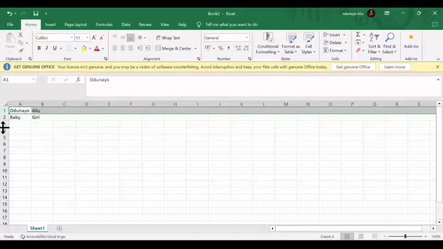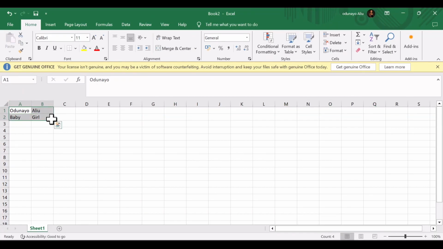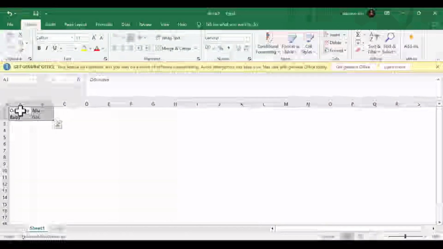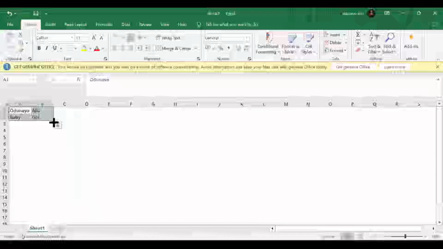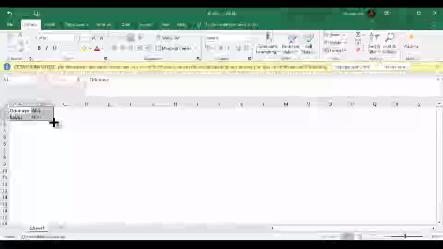So we understand what cells mean, what a reference means. This A1 is a reference. If I want to reference the cell, I'll reference it as A1 or B2, because that's the first column and row. When we get to using functions and formulas, we'll understand that better.